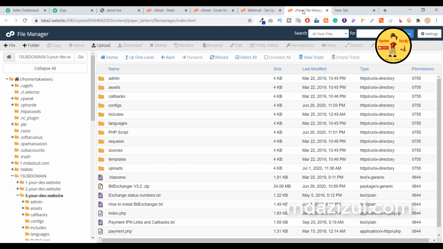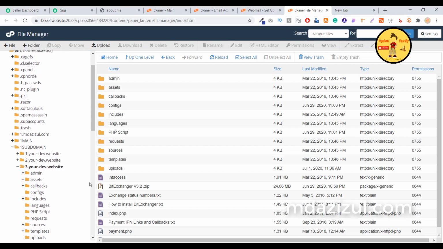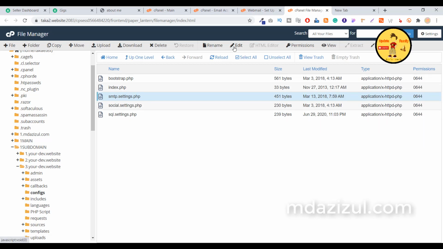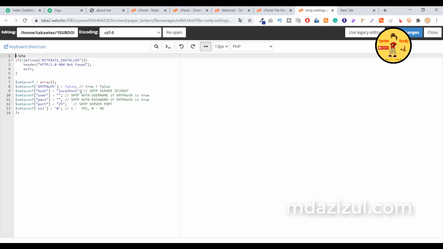So now I go to my file manager and select my domain, then my subdomain, and here as you can see all the Bitexchanger 3.2 files are present. Just click on the config folder, and when you click on it, you'll see a page like this, and we need to configure this SMTP setting. Click on the SMTP setting and click on the edit button, and again click on the edit button, and as you can see everything is blank.